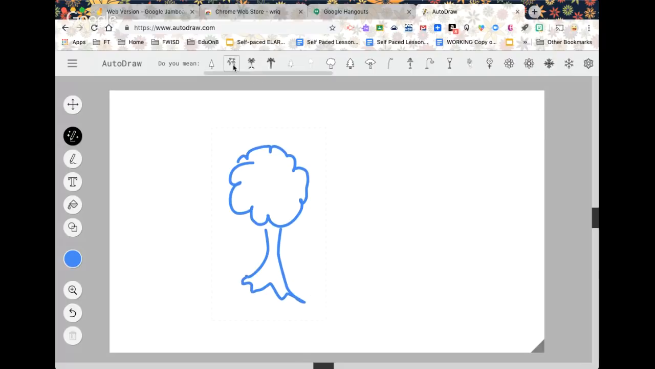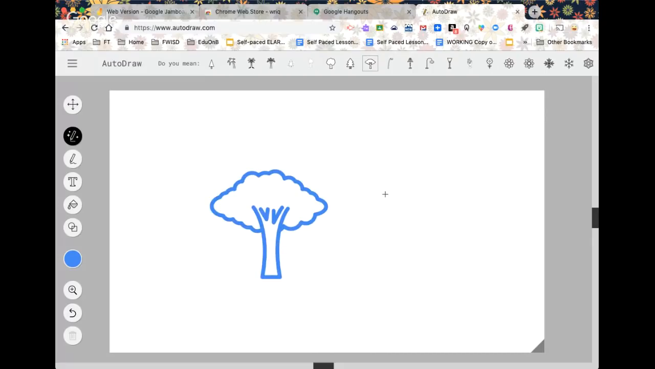So I drew a tree with my mouse, and now what I see at the top are all these different ideas of a tree. So I'm going to pick the one that looks most like the tree that I was trying to draw, and it's going to turn into that tree.